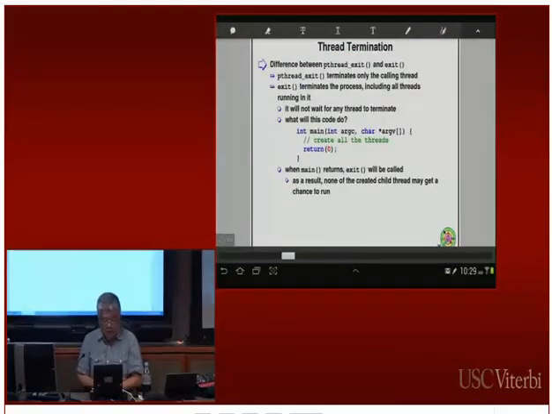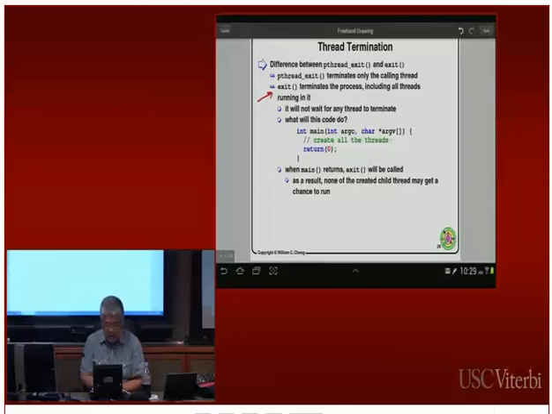The difference between pthread_exit and exit: pthread_exit only terminates the current running thread. pthread_exit is called by the thread, so if you think about a single processor, only one thread is executing at a time, and the one that called pthread_exit is the thread that gets terminated. If you call exit, it terminates the entire process, including all the threads that are running in it. So if you have code that looks like this, I have a main code over here, and I'm going to call my previous code to create 100 threads.